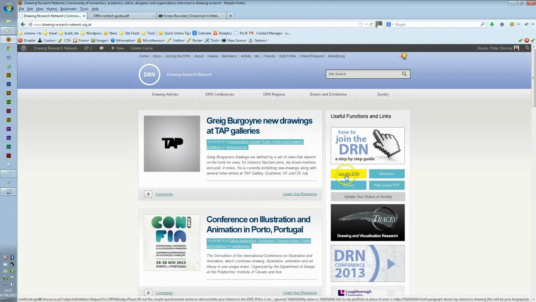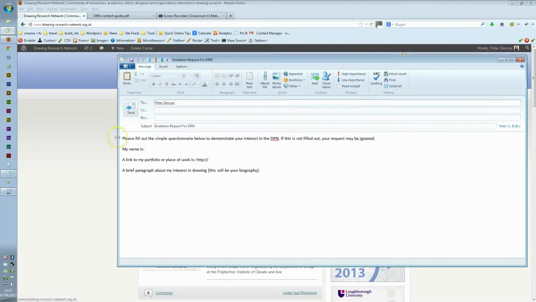If I click this button now, you can see Windows Mail has opened up a brand new window and there are several bits of text. At the top there's an email which is automatically filled out, and it's going to Peter Simcoe, or it'll be design@simcoe.co.uk, and that will always be sent to me as the Drawing Research Network administrator. Below it says please fill out the simple questionnaire below to demonstrate your interest in the DRN.